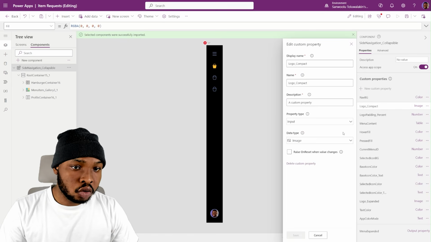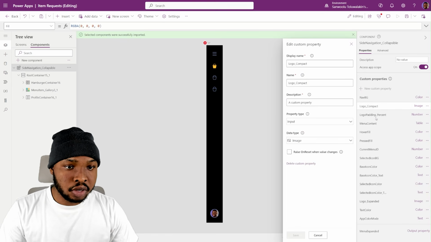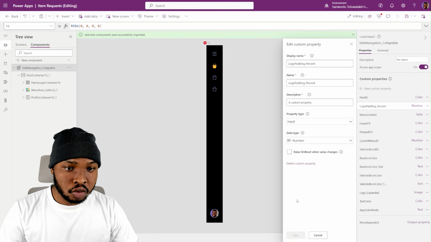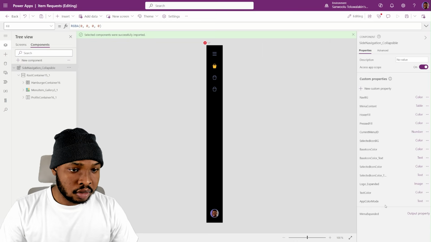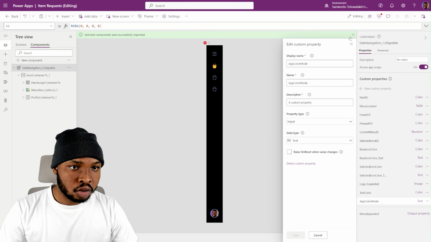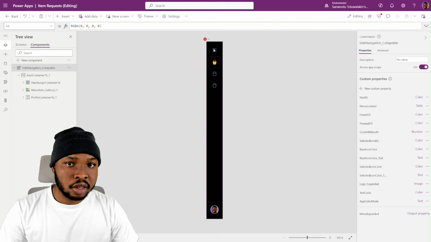So for example, logo custom property, we don't need that. I'm going to delete it. The logo padding percent, we don't need that. I'm going to delete it. The app color mode, we also don't need that since it's just one color mode. So I'm going to delete that also. Cool. Then let's begin correcting all the errors.